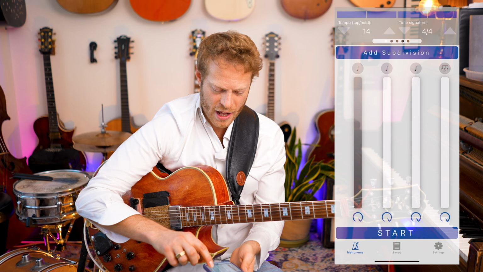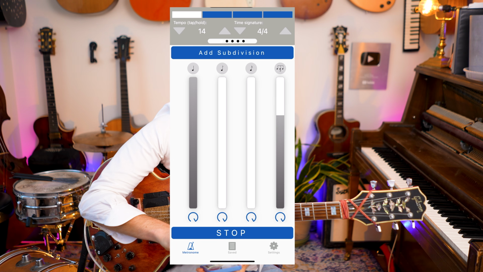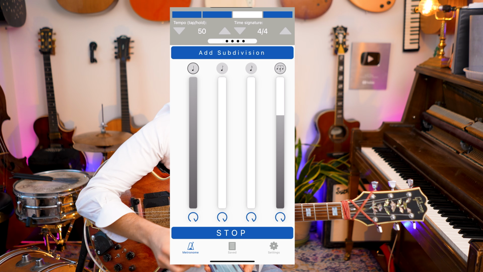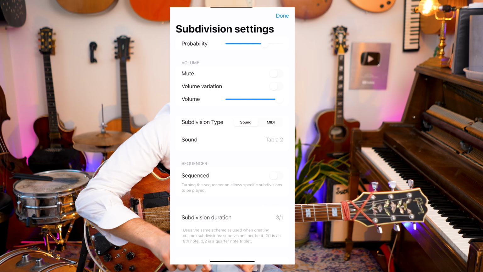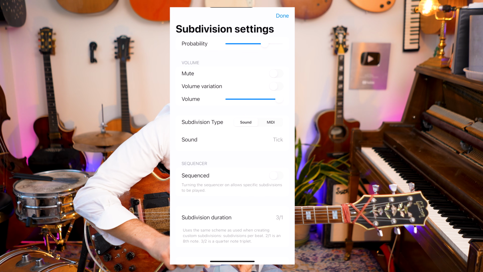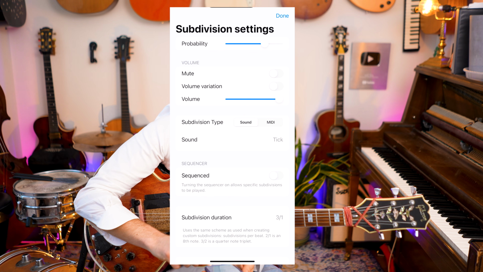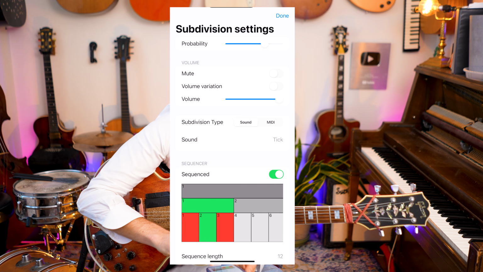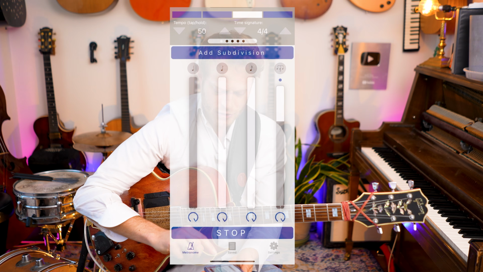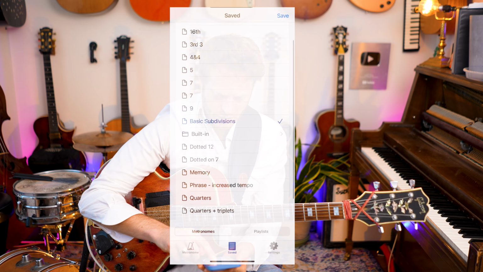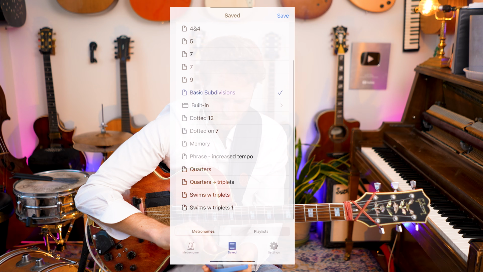You can also add subdivisions. You can hear, I'll put it a little faster so we can hear it. Boom. For example, the triplets. You can adjust the sounds that you want. You can sequence it so it only happens in certain places, etc. There's just a tremendous amount of things you can do. I'll show you an example here.